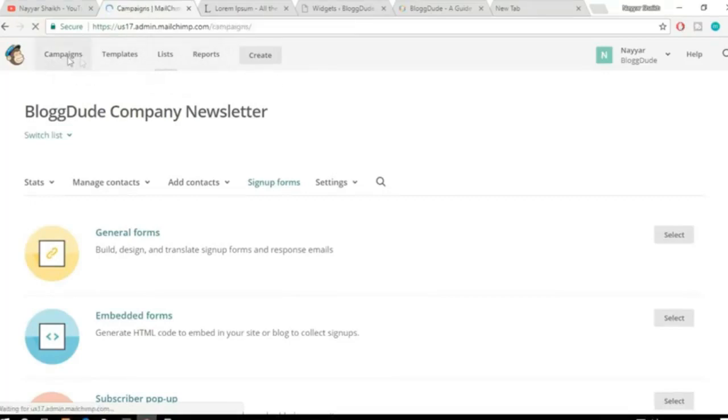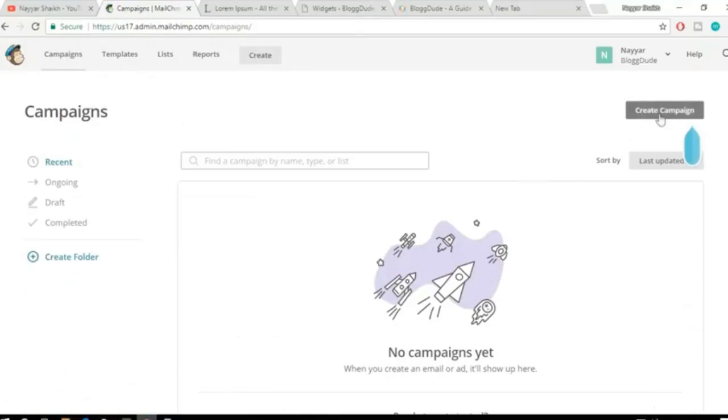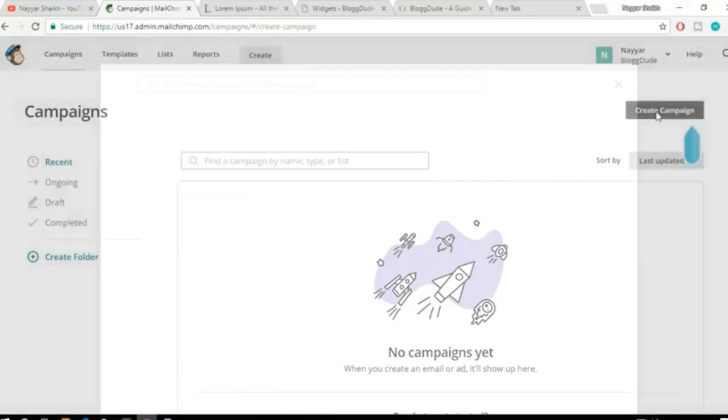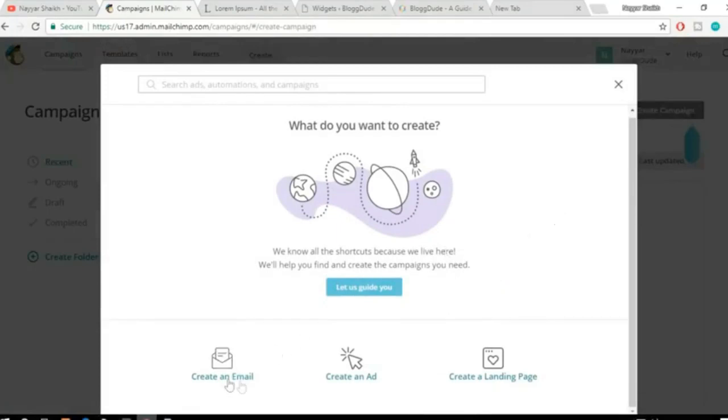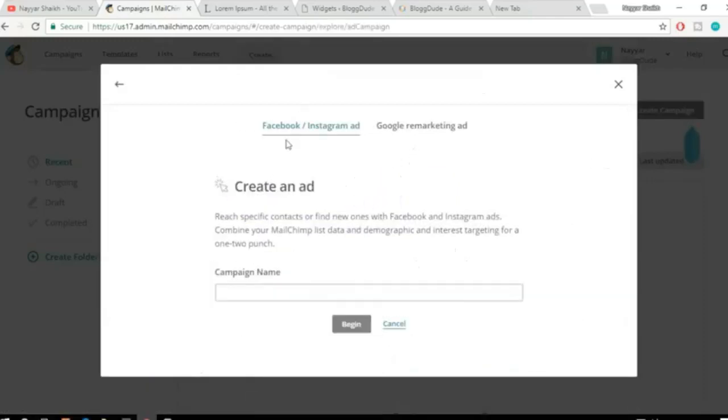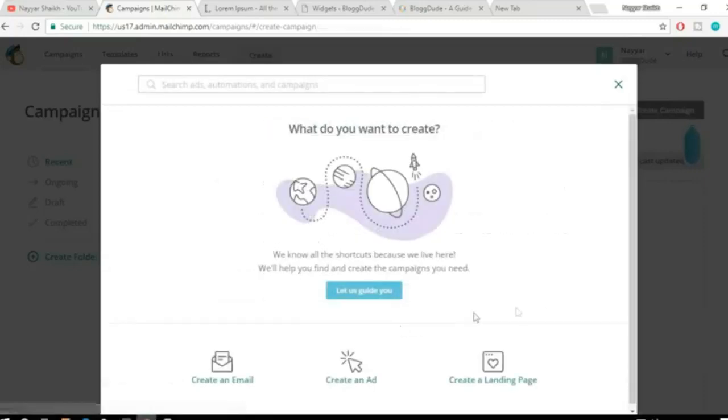So click on campaign. Now to create a campaign, you have to click on this button which says create campaign. And you have 3 different options: create an email, create an ad, create a landing page. When you click on create an ad, you will get more options like Facebook ad, Instagram ad, Google marketing ad. So this is not recommended. If you want to create a Facebook ad, you can create it directly from Facebook. I don't think why anyone would create this from here. So I don't recommend this. I'll just cancel this.